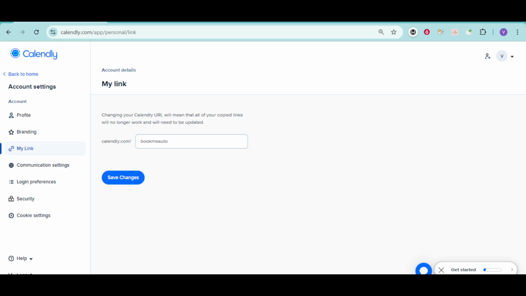After saving, it's a good idea to copy your new link and test it in a separate browser tab. Paste it into the address bar, press Enter, and confirm that it opens your scheduling page correctly.